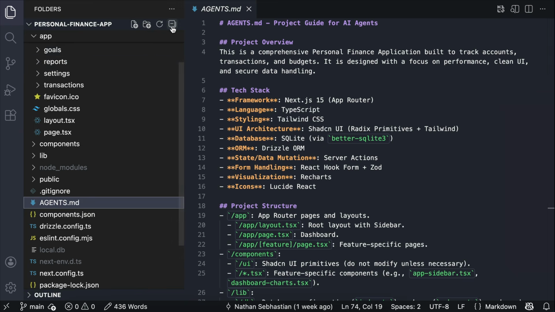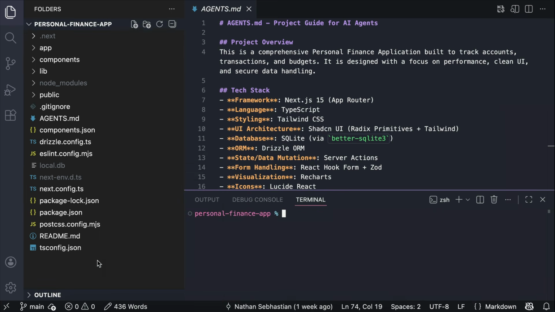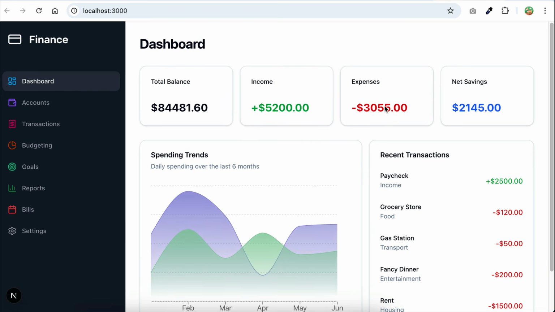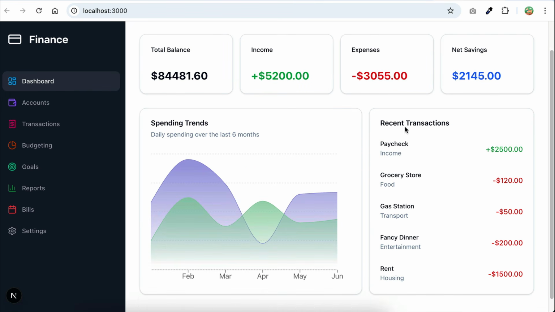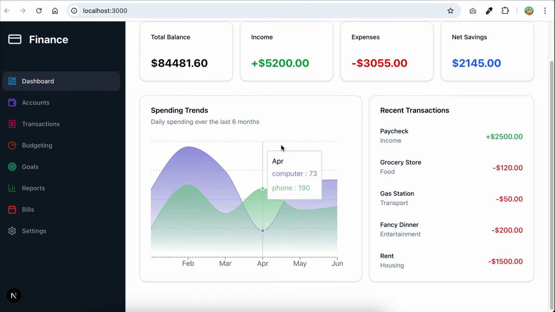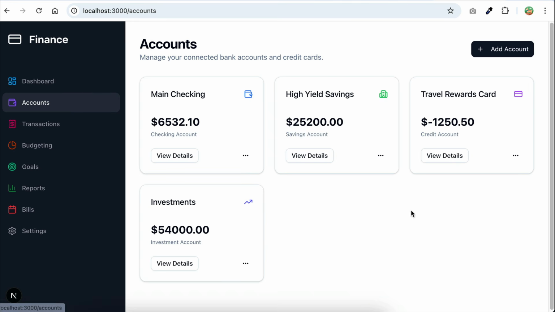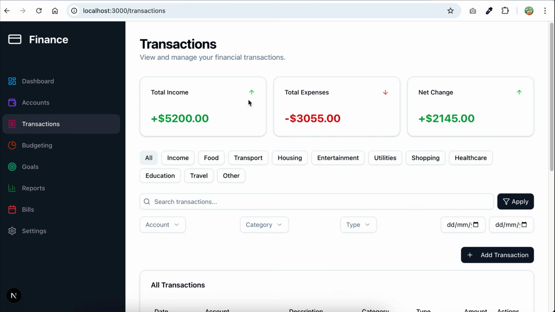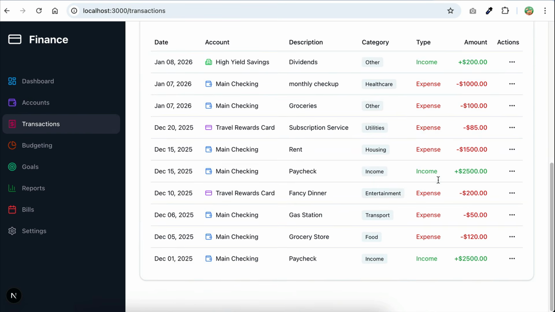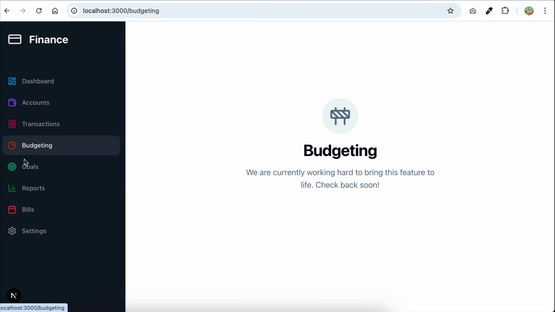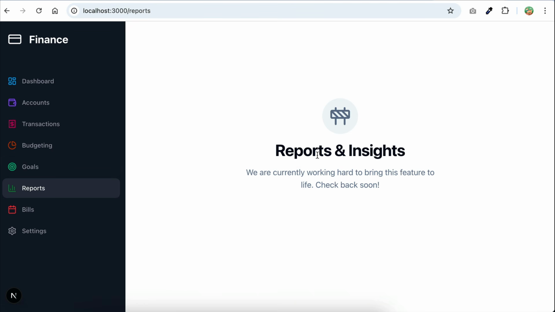Let's view the project on the browser. Run the development server using npm. Okay, here it is. There is a dashboard filled with charts and stats for a user's financial information. And then there are several menus on the side. There is the accounts page to add new financial accounts. And then there is the transactions page listing all the transactions recorded in user accounts. There are also some pages that have not been developed yet. We will use an agent skill to help us design and build one of the pages later.